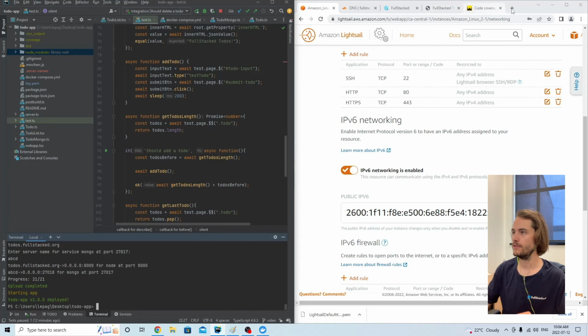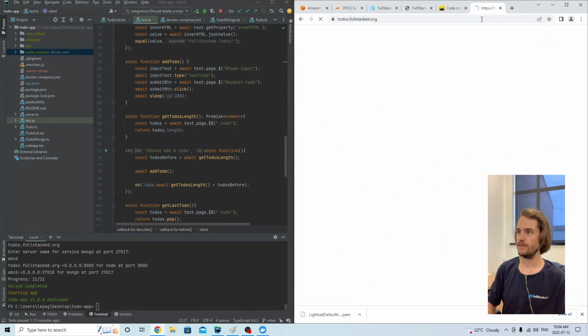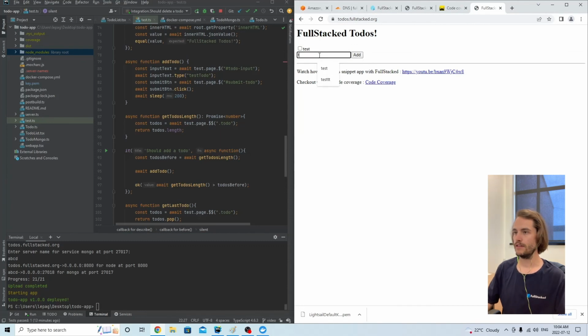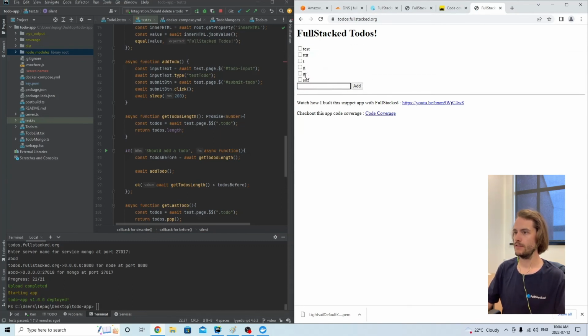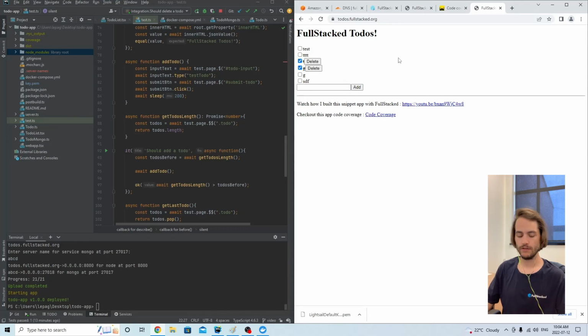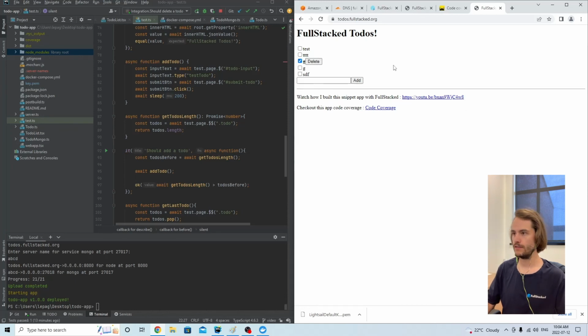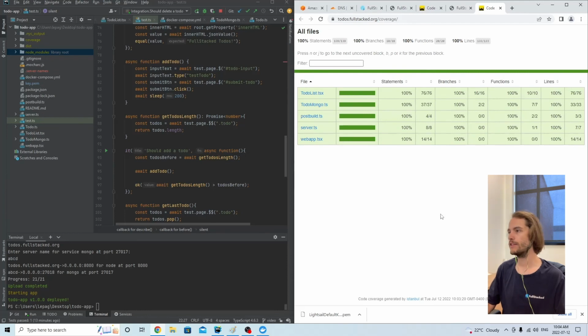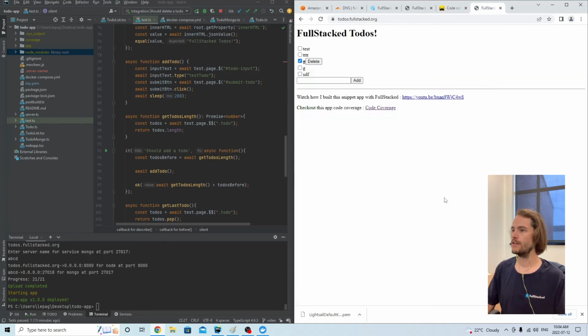So let's test it out. And here we go, we got our app here. That seems to work. Pretty much looking good to me. Data looks pretty much persistent. And I added the code coverage there if you want to check it out. And yeah, that's our latest app, that's for sure. So there we go. We deployed a full-scale app, well, a small full-scale app to our server that easily.